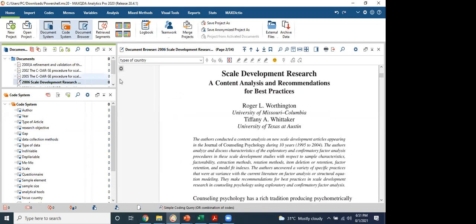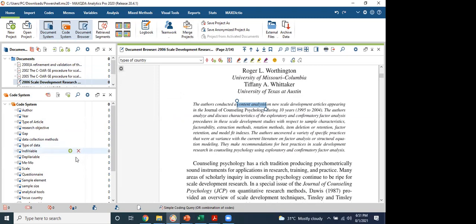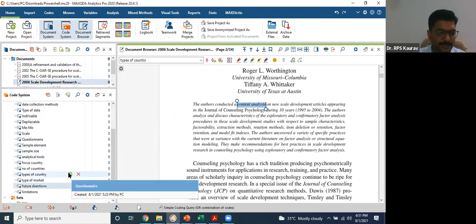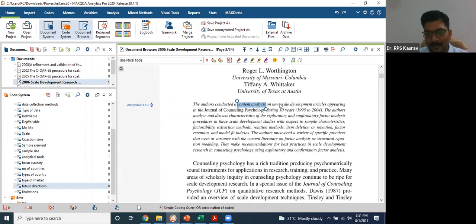Thank you. Right. So this is the first paper which we are reading, and the author conducted a content analysis. What do I get? Data collection method. Is content analysis data collection or analysis? It's thematic analysis. What should I call it? It would be coming under the LR analytical tools. Content analysis will come under analytical tools. On a new skill development article appearing in the Journal of Consumer Psychology, the author analyzed and discussed characteristics of exploratory and confirmatory factor analysis. Exploratory and confirmatory factor analysis are again part of analytical tools.